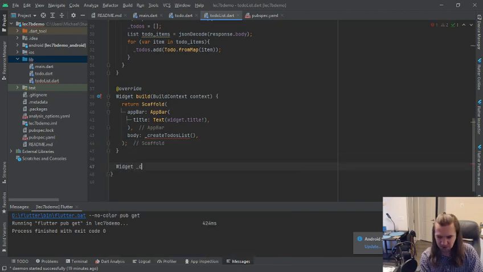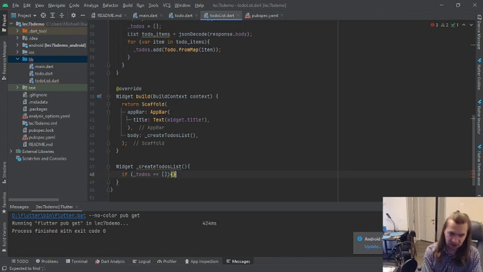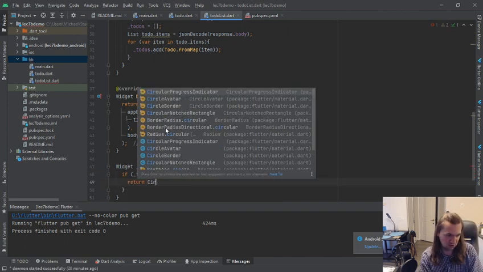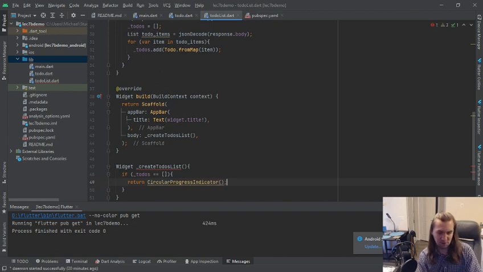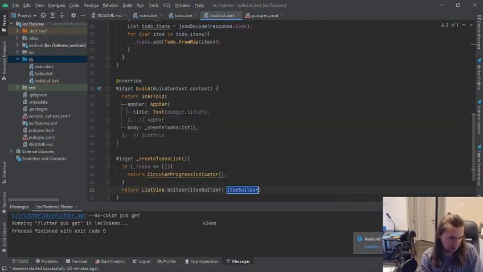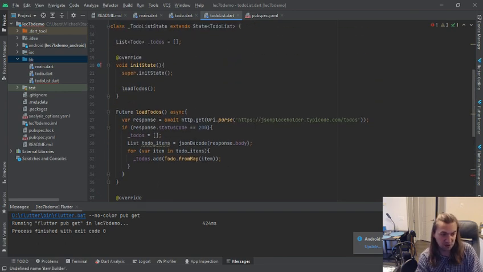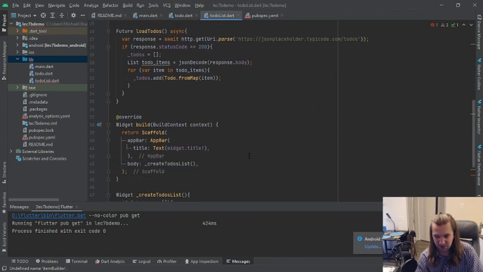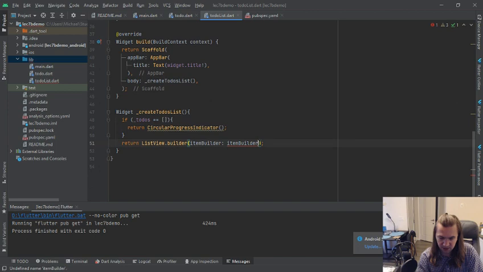I'm just going to give us a widget because we need the widget to put in for a body. I'm going to create to-dos list. Okay, first off, if our list of to-dos is still empty, that means we haven't processed the web page yet. We have to wait. Anytime we're waiting, good thing to just return a circular progress indicator. Just says, we're loading something. Otherwise, we are going to return a list view builder. I'm going to make a bunch of items, which we now have something to load in our to-dos. So from this list, we can use that to generate all of the items that are going to show up in our list.